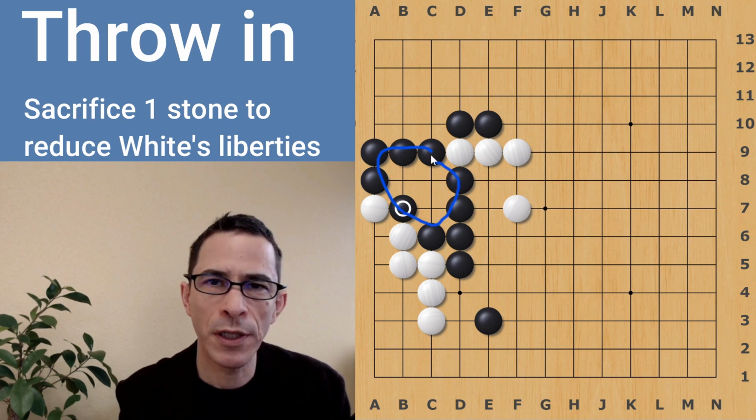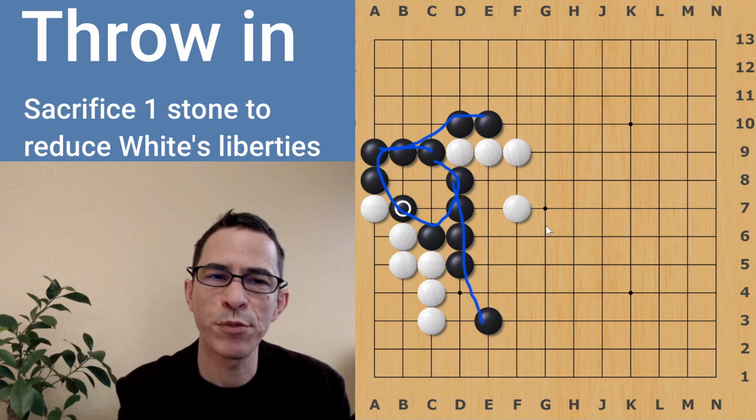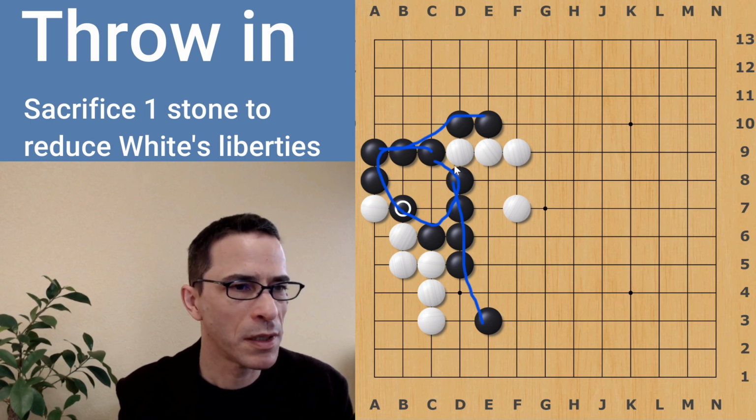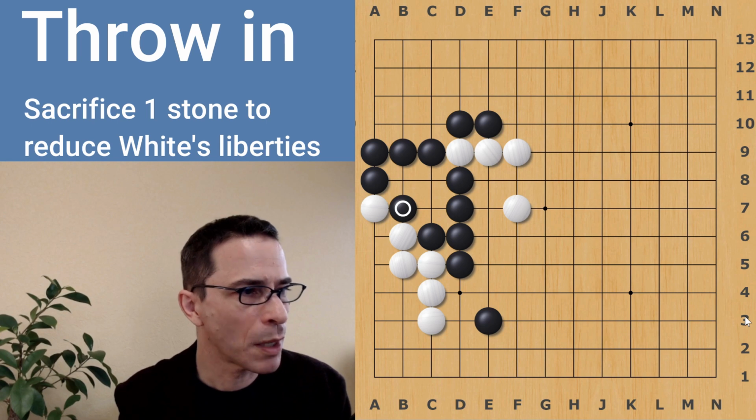Capturing stones is always fun, but also by doing so, black has strengthened these 2 black groups by connecting them up to each other. And black even has some space for eyes in that little territory that black has made. So that was another example of the throw-in.